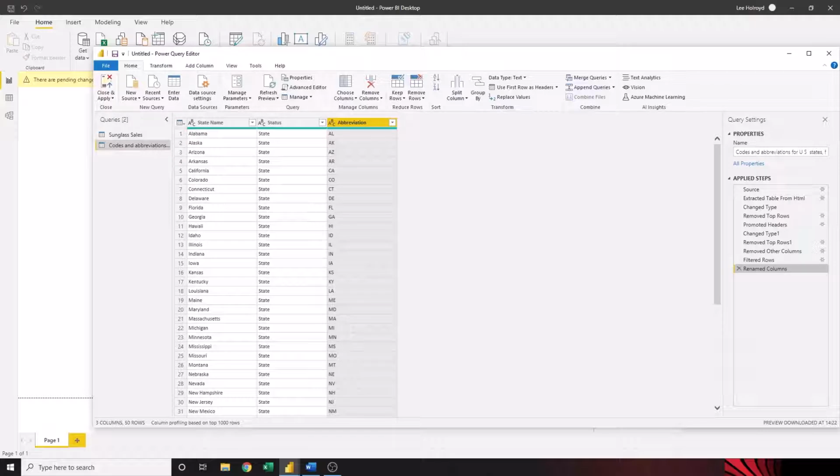So you can rename things such as that then, and all these steps are applied under that applied steps in the query, and we should see something that looks like what we've got on screen now. Okay, we're going to change the name of this. So inside here in the properties, we're going to get rid of the whole of that title, and we're just going to call it state codes, like so, because we're going to use it in terms of that.